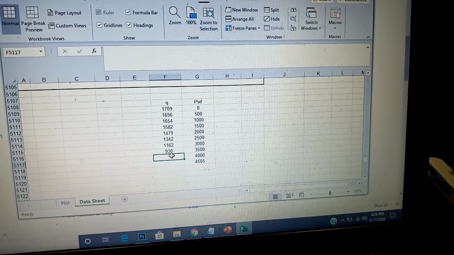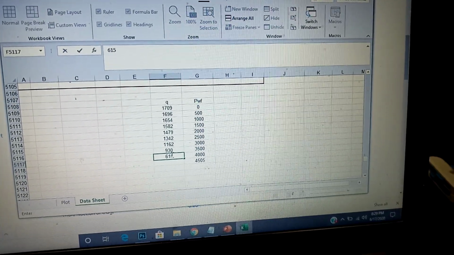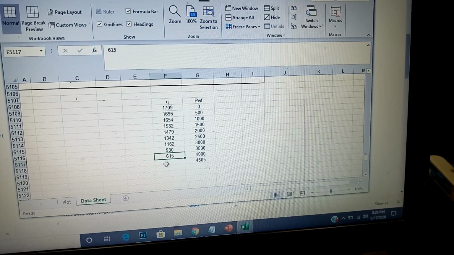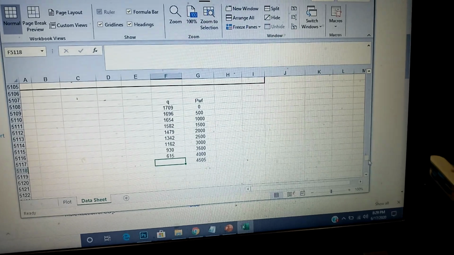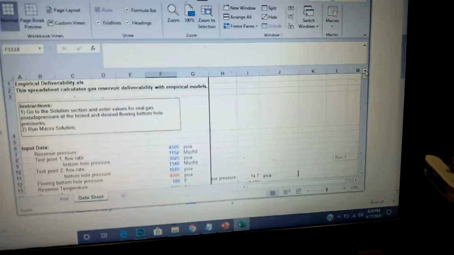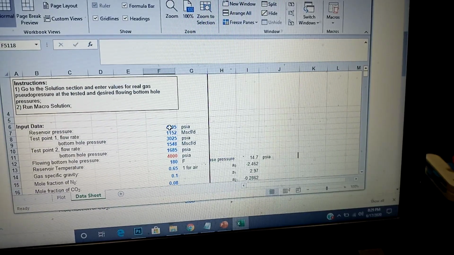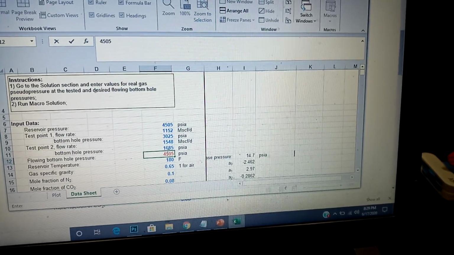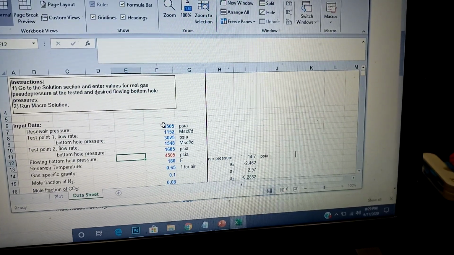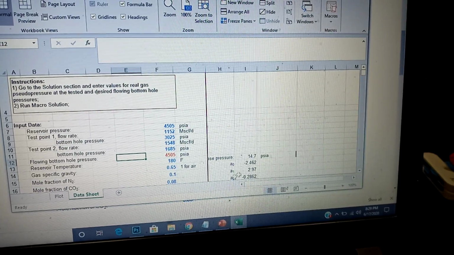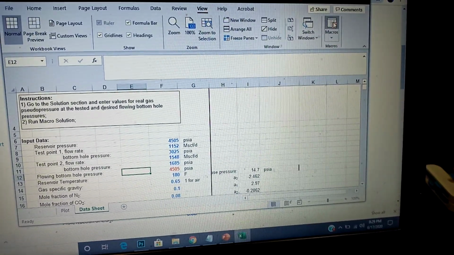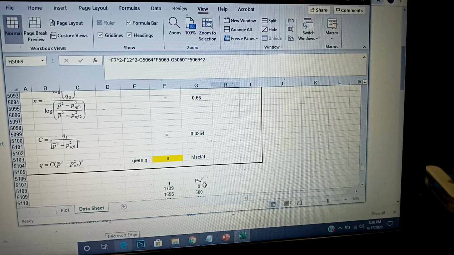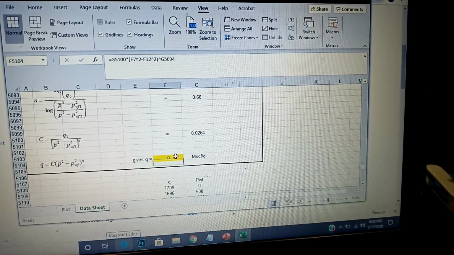Now, the last one, in your own case too, must be the reservoir pressure, which is 4800. But in my case, it's 4505. I can tell you now it's going to be 0. If it's not 0, then something is wrong with your template. So now I'm going to put 4505. So the bottom hole pressure now equals the reservoir pressure. The difference is 0. That's the drawdown. So it's going to be 0. You see, it's 0 there.